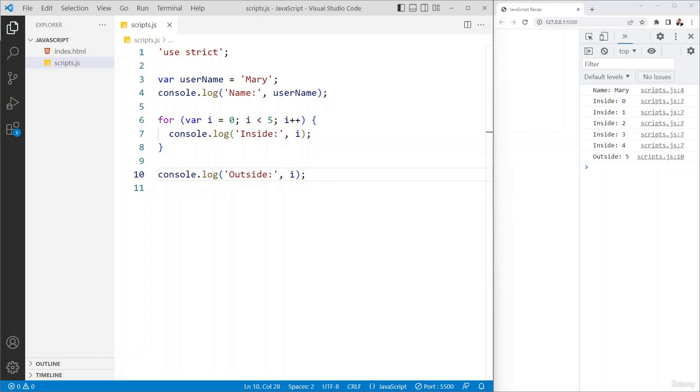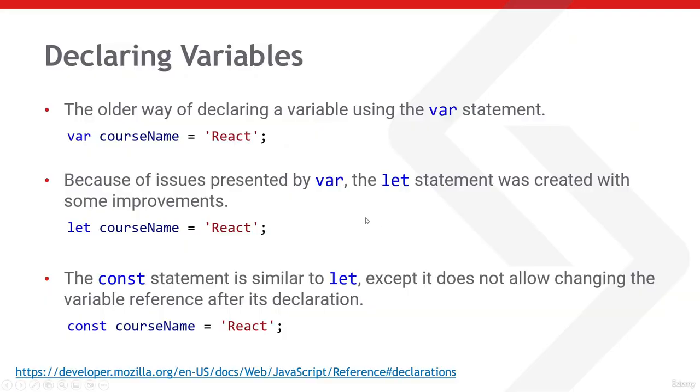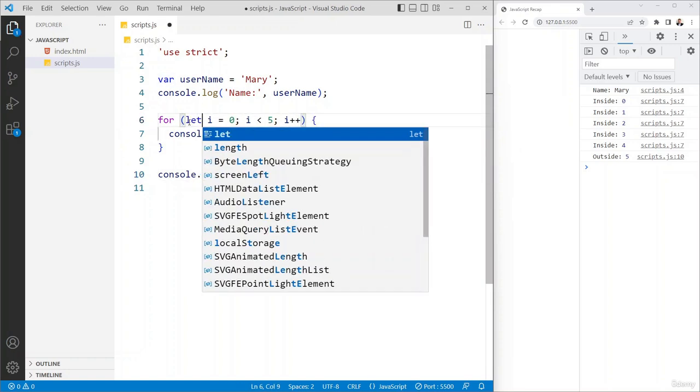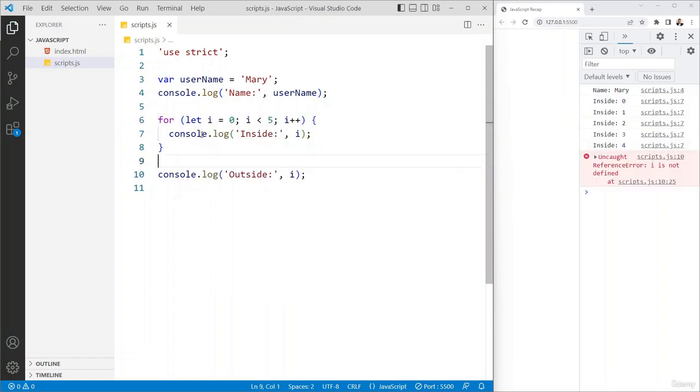So to solve this issue, they have released a new statement for declaring variables. Actually, they have released two different ones. One of them is the statement let. Let does exactly what var does, except that it's going to be restricted to a block. So let's say instead of using var, I'm going to use let. If I save, you can see that now I get this error. I get the iteration from inside the block. This is when i is still alive. And then when I log from the outside, i is no longer available because it was destroyed, which is what we want to happen.